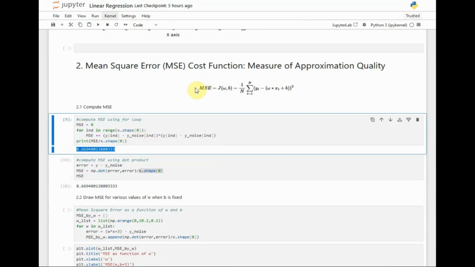Now, for a machine learning task, we are usually given y's and x's. And our task is to estimate parameters of the approximation function. So in this case, we need to estimate w and b. So we will look at mean squared error as a function of parameter w and parameter b.